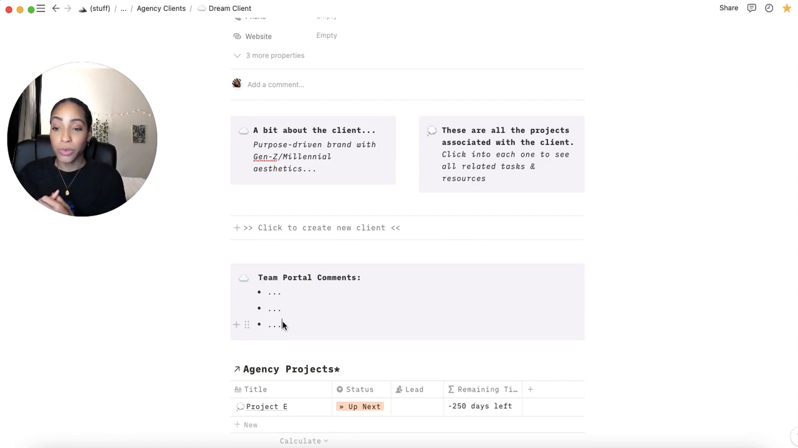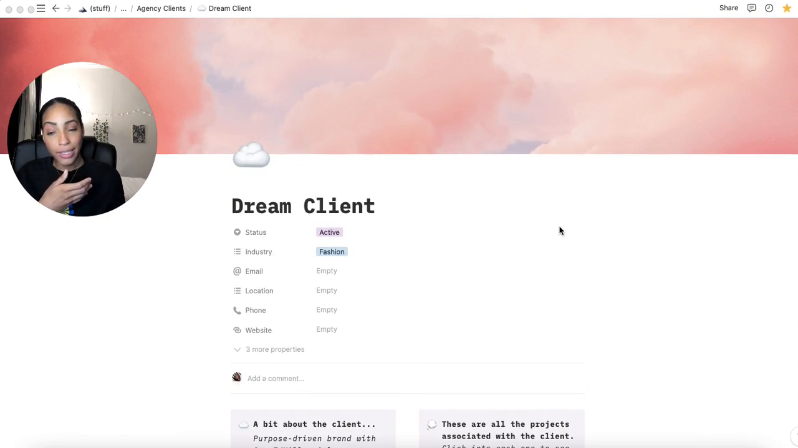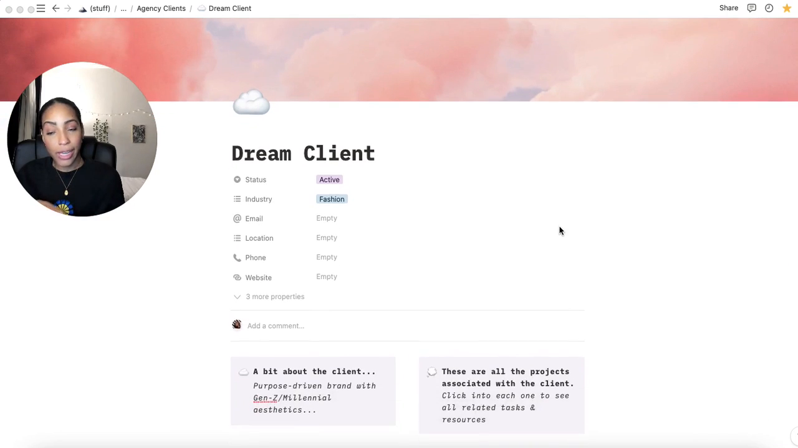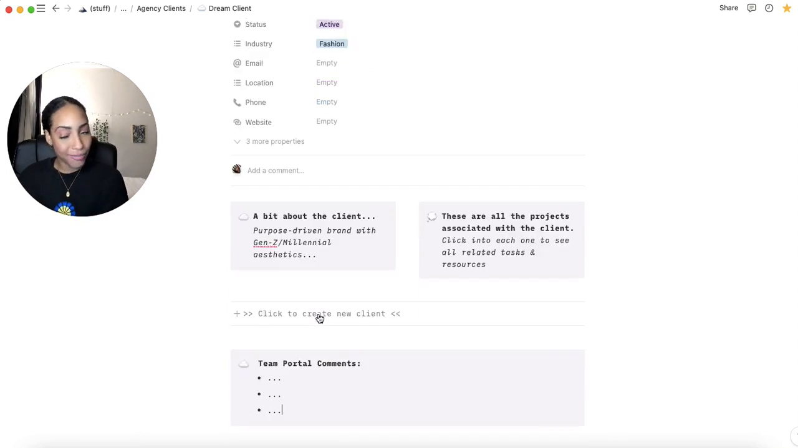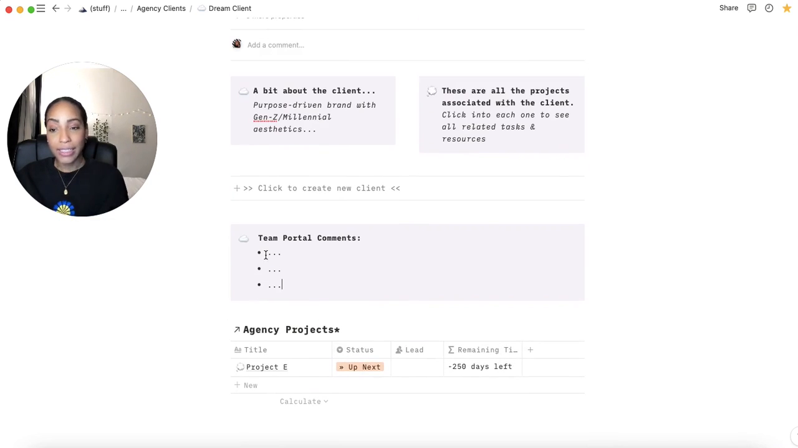But the example I'm going to talk about now is if you are sharing a document with a client and you want to chat about it as a team without the client being able to see it. So this is the internal client page. My dream clients, or ideal clients, that I like to work with as a Notion consultant are purpose-driven brands with Gen Z millennial aesthetics. I know how to make stuff work, but I also really enjoy making things look good. This is an example page, and this is an example internal comments block.